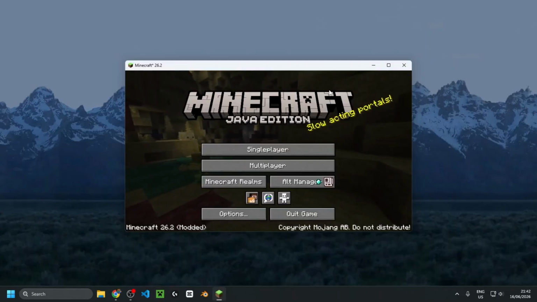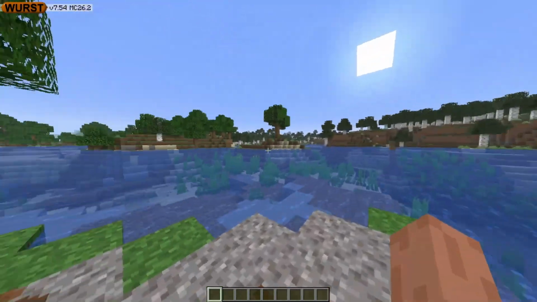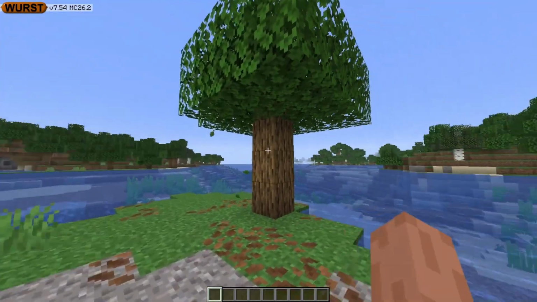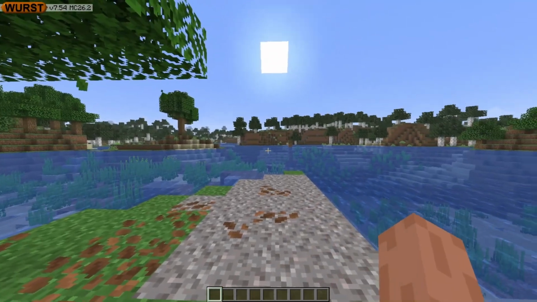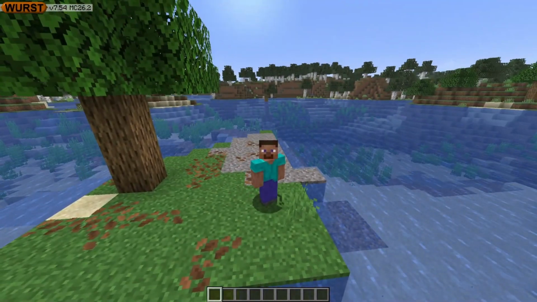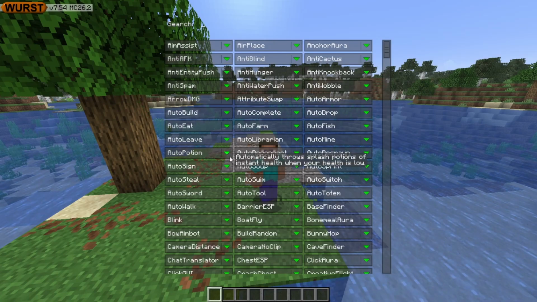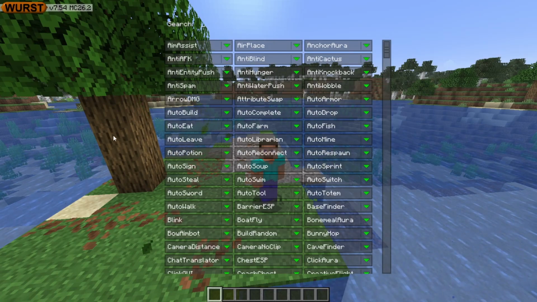And here we have it, Wurst Client on the latest version of Minecraft Java Edition. And here we are in Minecraft 26.2 with Wurst Client. Would you look at that? Now, to get started with using Wurst Client, you can press the right shift button on your keyboard. This is going to basically unlock everything that the client has to offer.